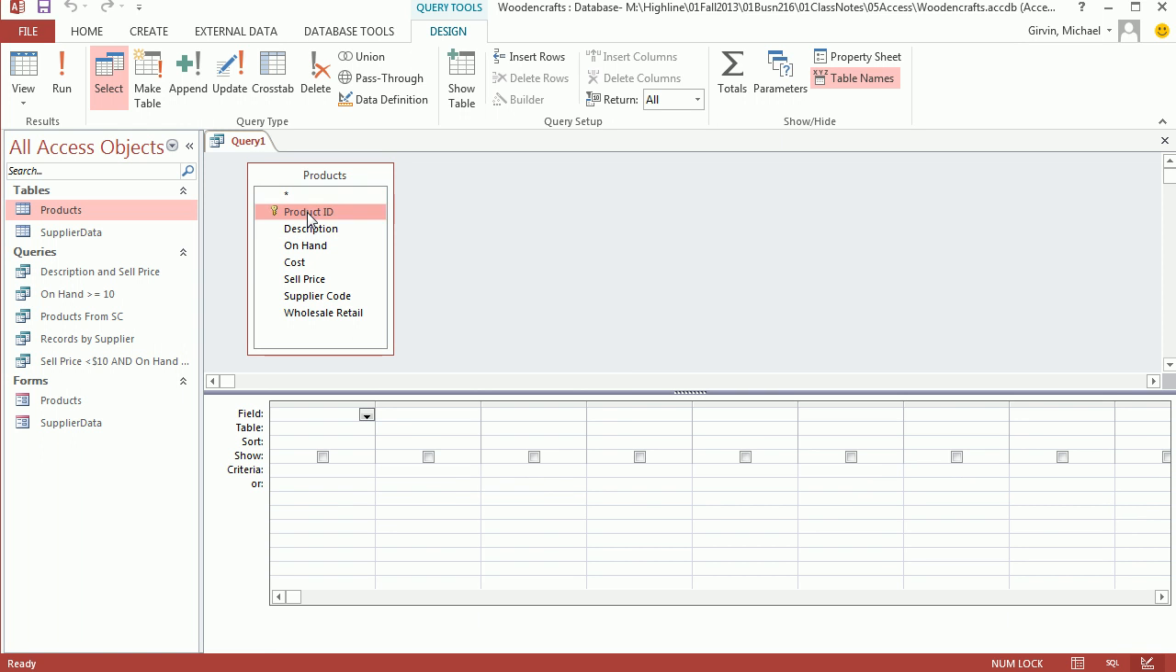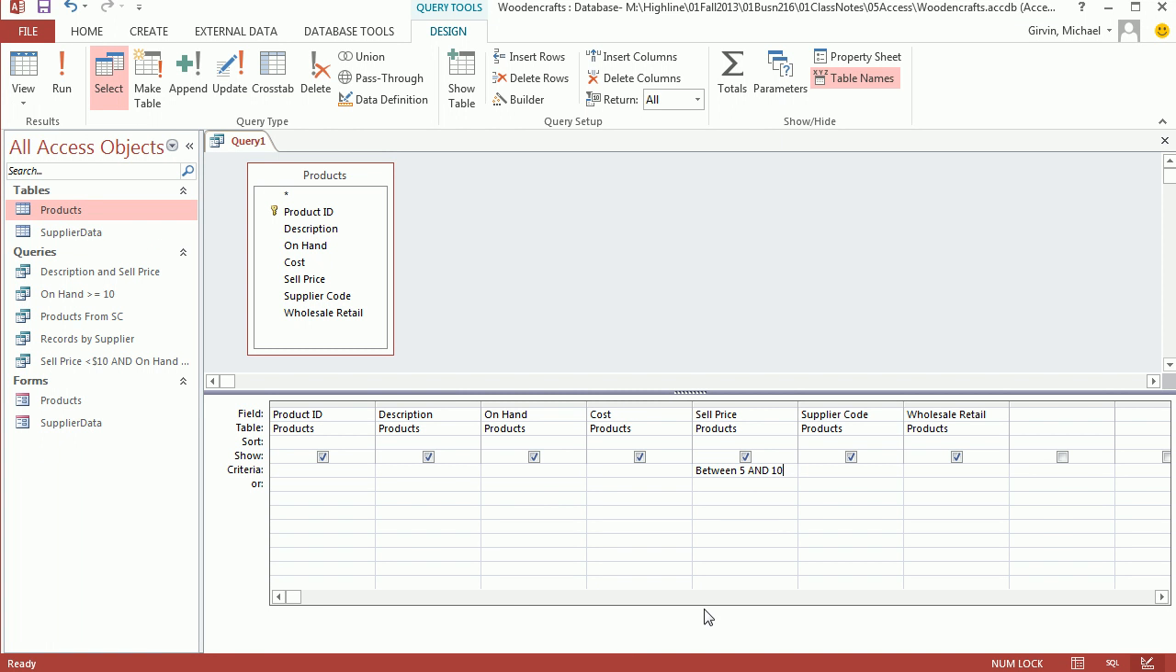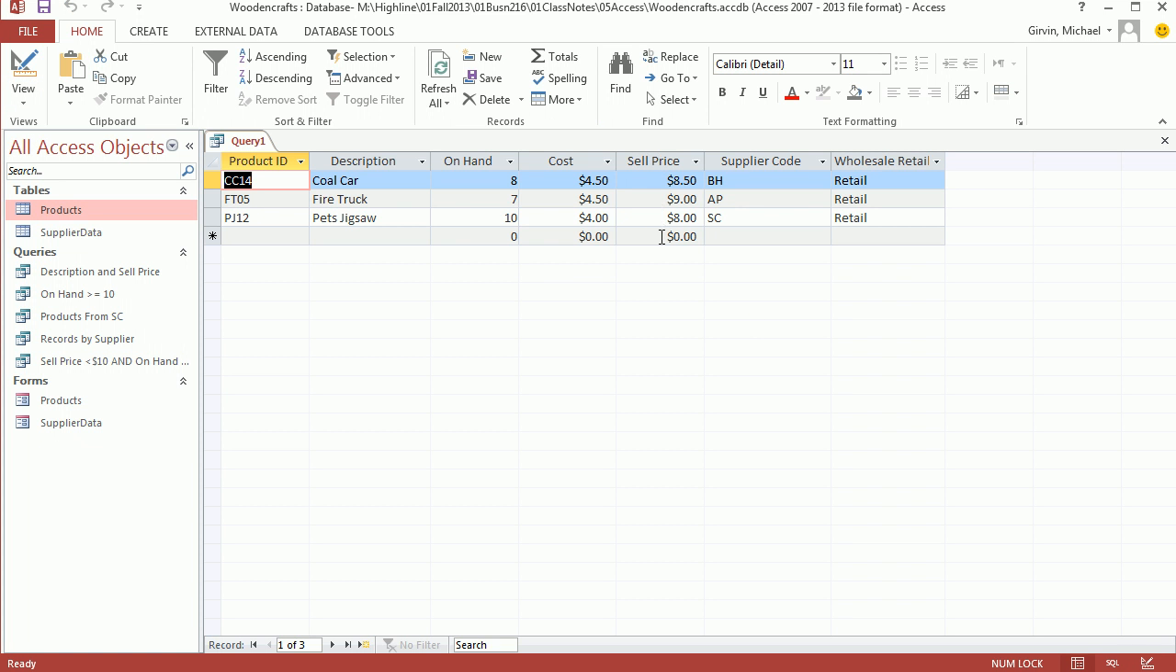And I'd like to show all of the fields, so I'm going to hold Shift, click on the first one, then the last one, click and drag to the first column. Whoops, it didn't quite take. Now I want to come to sell price. And this is kind of like our data validation we did for cost when we were building our table. We actually typed out the criteria all in a single cell. So here's how it's going to go. Between 5 and 10. Now when I click View, boom, we can see all of the sell prices between 5 and 10. Looks like there's 3 products.